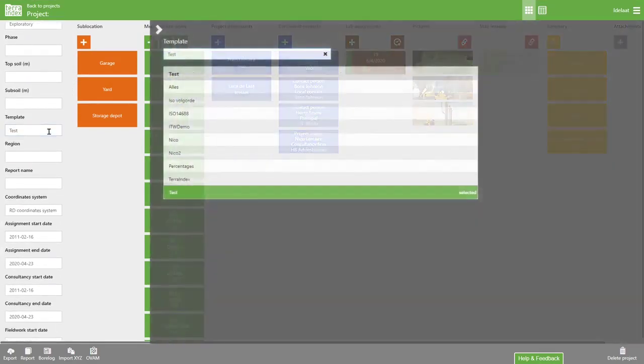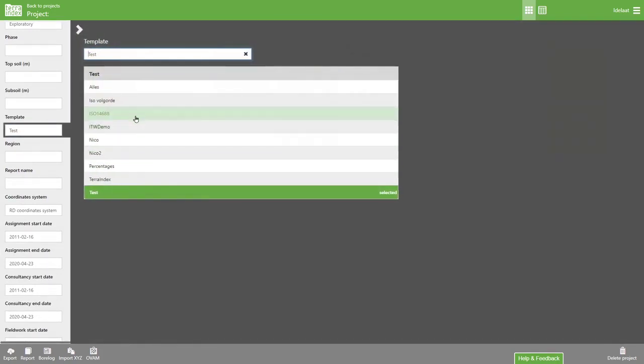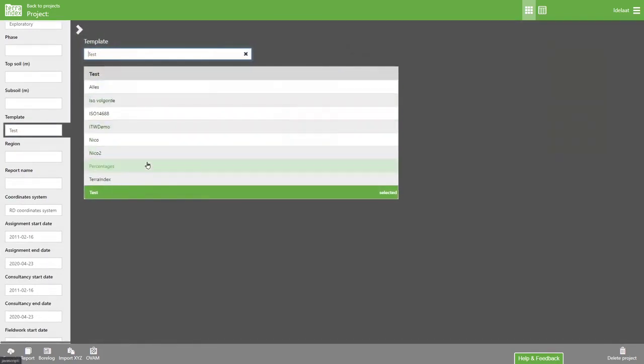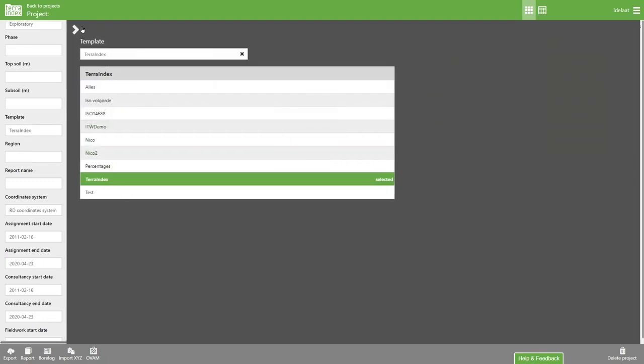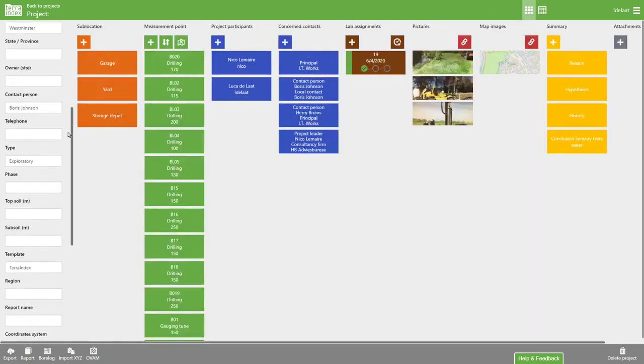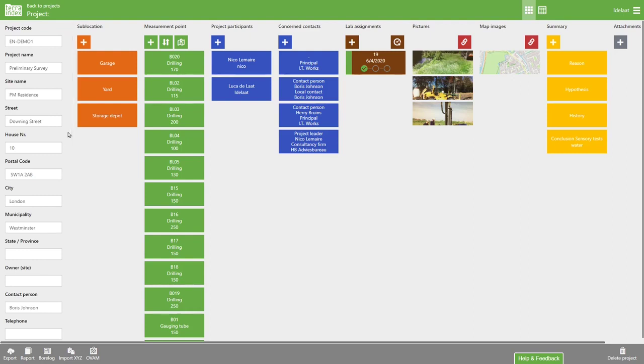Depending on the template, we will see different fields in TerraIndex. And that is how you can easily set which fields are visible, which have to be filled in, and in which order, so you can adapt the interface to best suit your needs. In the next video, we will look at code lists.